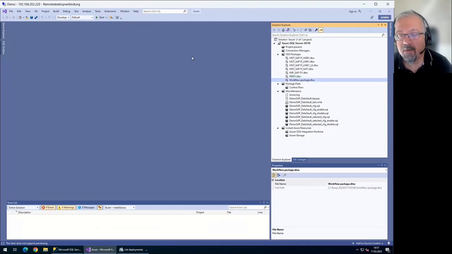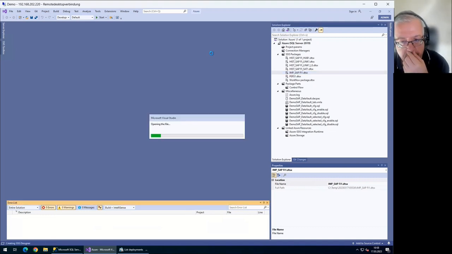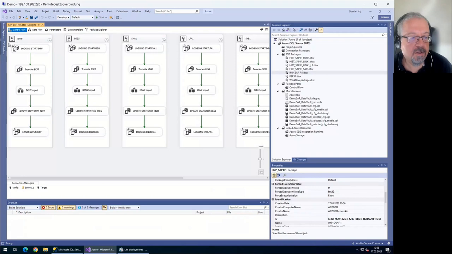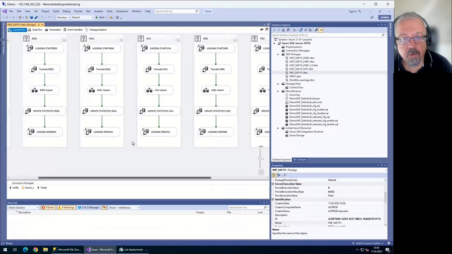Which packages will be generated by Analytics Creator? For example, this is the import package, where we import the data from the SAP tables. And for every SAP table, its own container will be generated.